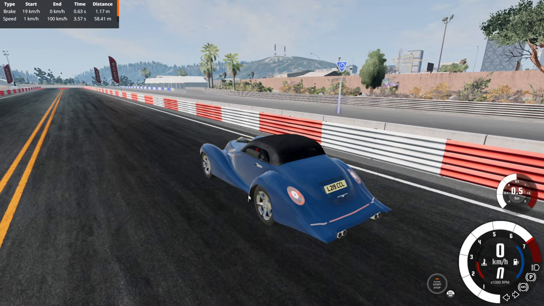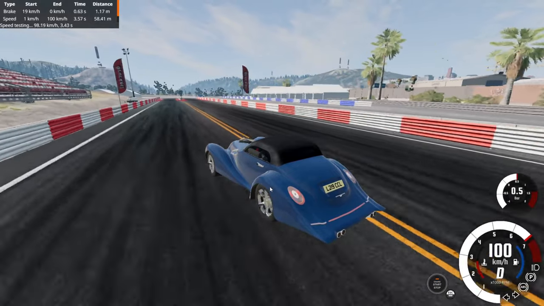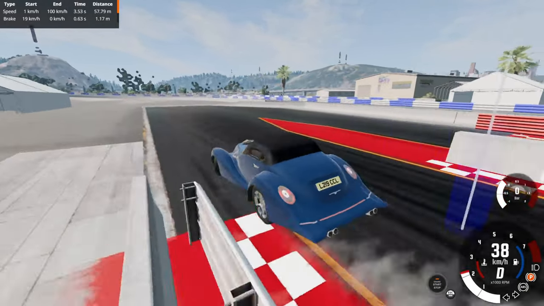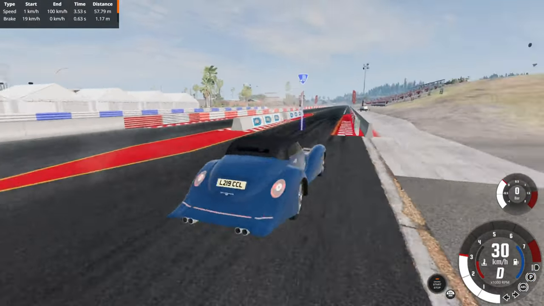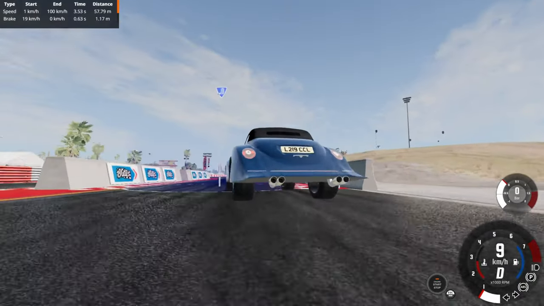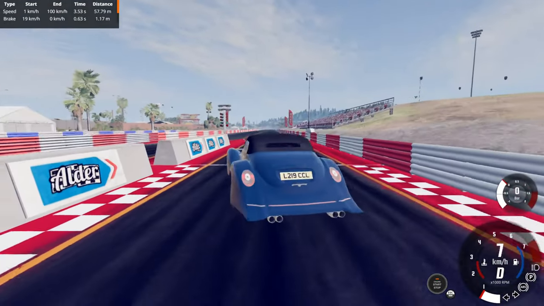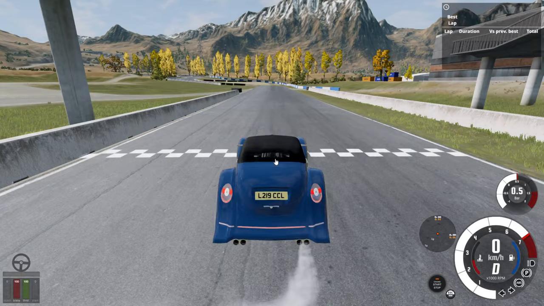The traction, I do admit, is insane on this thing. And obviously we're on a prepped surface as well, right? That's a 3.50 to 60. But this thing, the wheels offer a great traction. They're nice and large, really wide too. Look at these exhausts. So I'm definitely happy with this car.